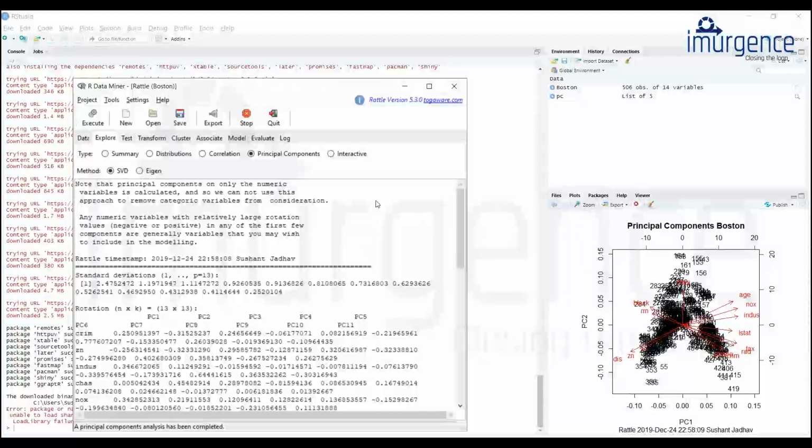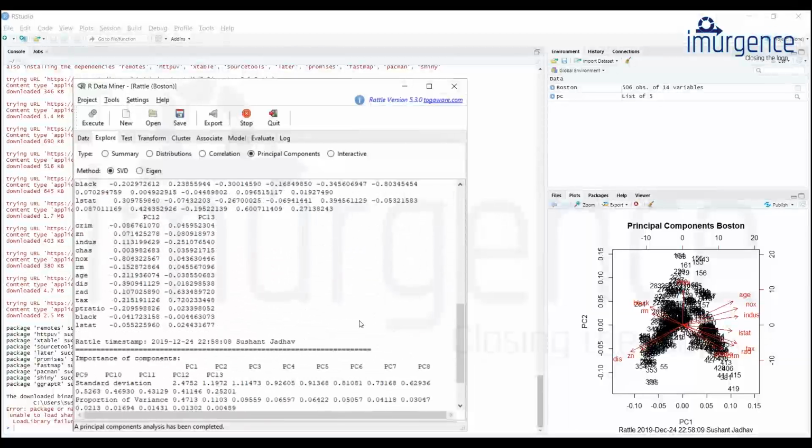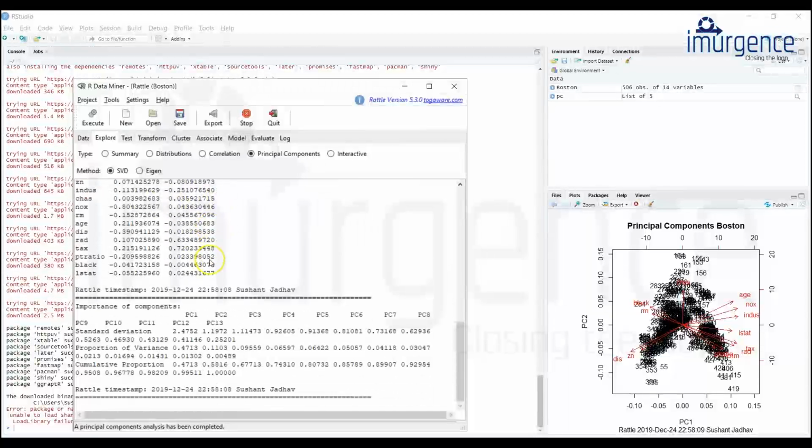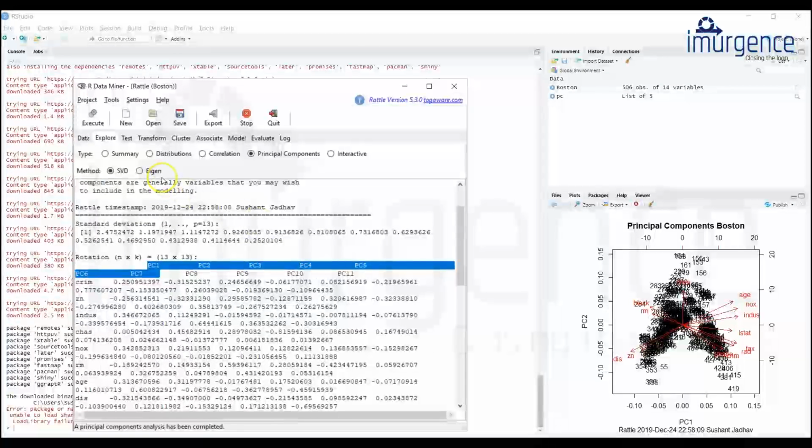Again, within PCA we have different methodologies, so you could use the singular value decomposition method or the eigen method, right? By default the SVD is active, and you can see these different components, PCA 1 to PCA 13, available over here, right? So it's basically a transformation of the data around these dimensions. So you have all these new components being created, which in turn you can pass on into your model building and so on.